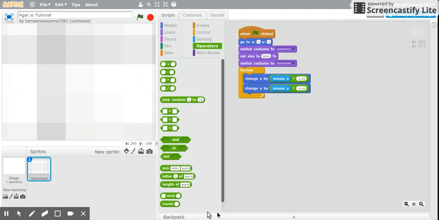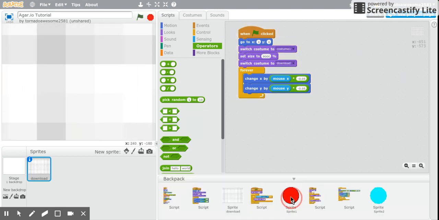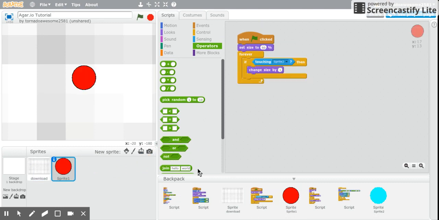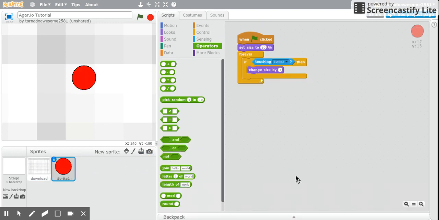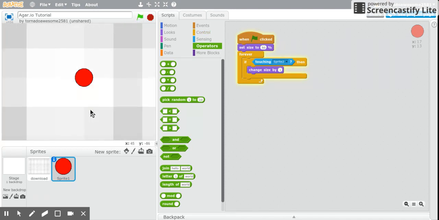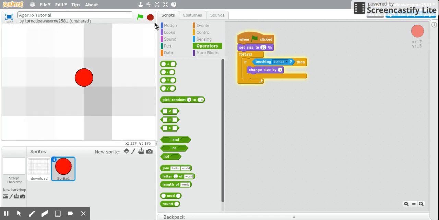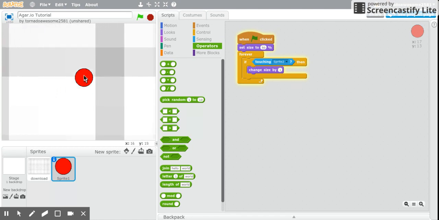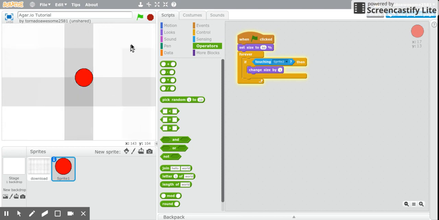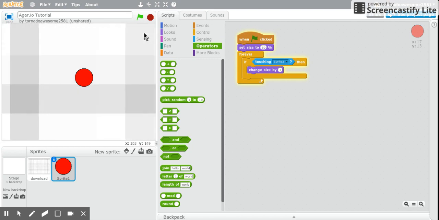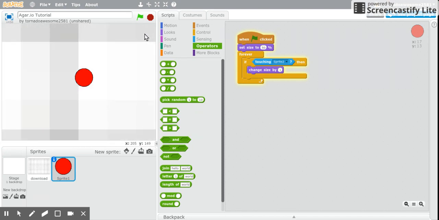Now, I have more stuff in my backpack. I have a different sprite right here, and I'll also explain the programming. So the sprite right here, when you press it, it looks like it's moving because the graph paper's moving, not the sprite. If I go to the top of this, if I don't reach it, the further away you are, the slower you go, just like the real Agario. So it's really pretty cool.